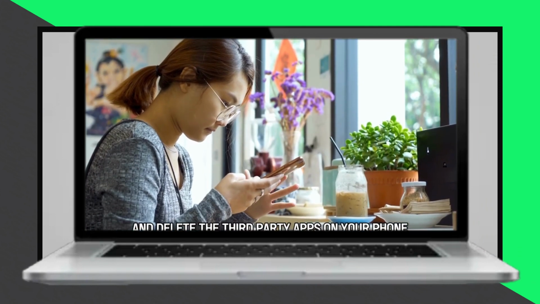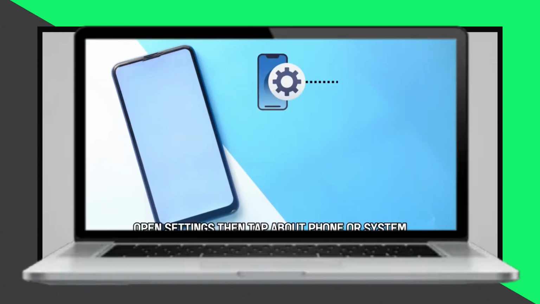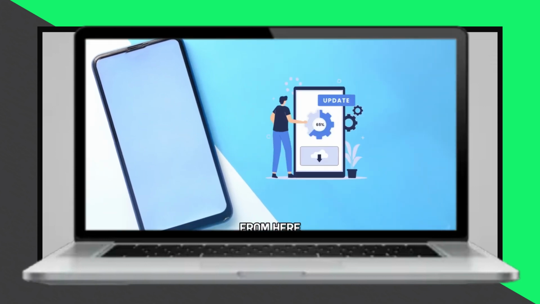Additionally, ensure your phone's software is up to date. Open Settings, tap on About Phone or System, then click on System Update to install the latest OS version.